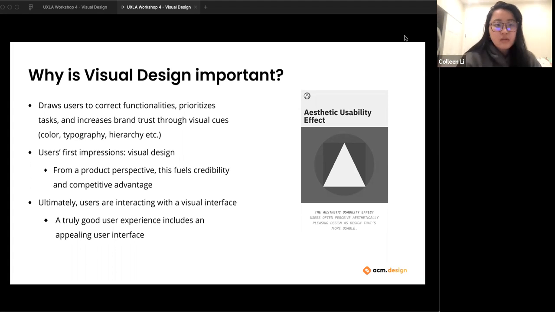And ultimately, the entire user experience process is super important, but ultimately users are still interacting with a visual interface. So in order to have a truly great user experience, you really have to have an appealing user interface.